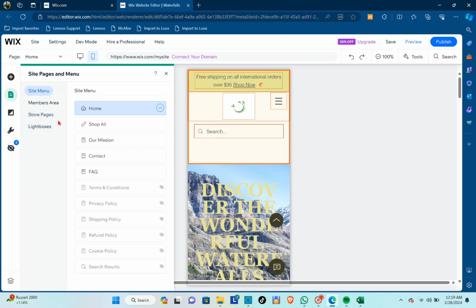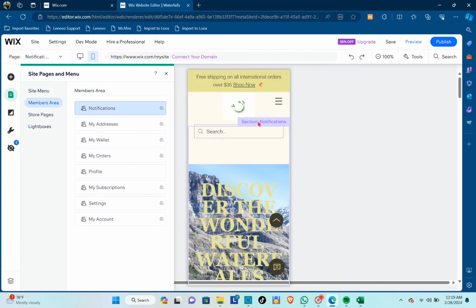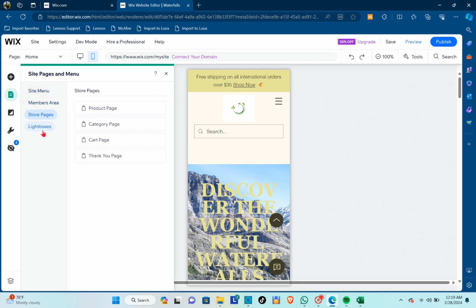Next, you have the site pages and menu and the rest of the pages of your website. All of this was automatically formatted to fit into the mobile view of your website. The next one is the mobile background.